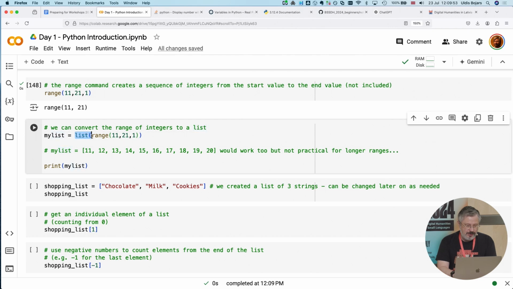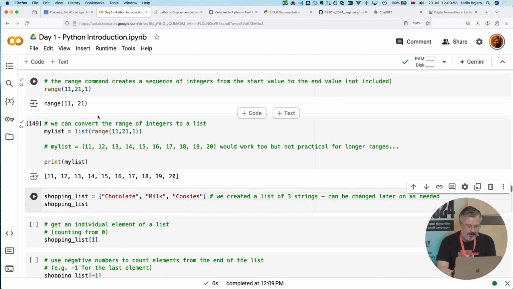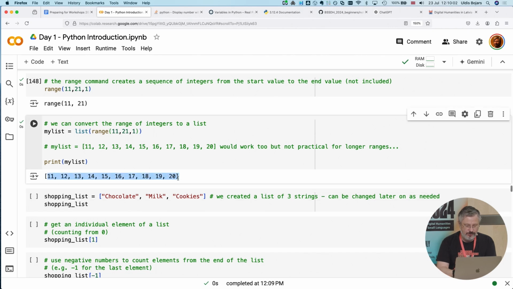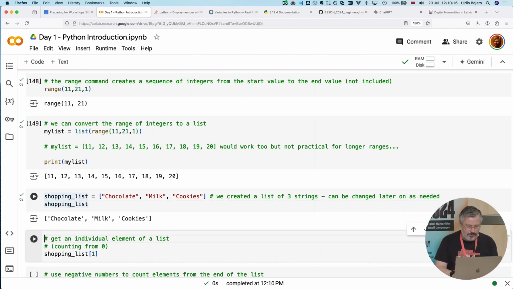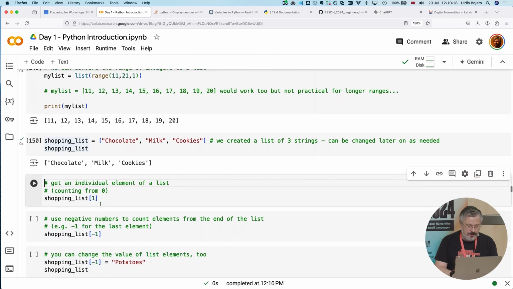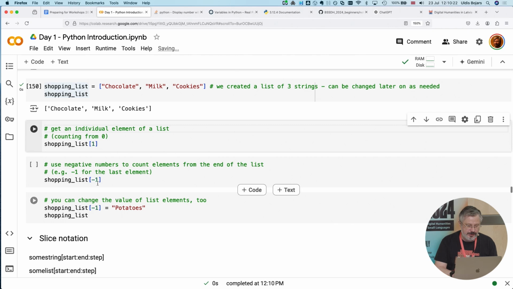Let's convert the result of this range function to a list and print the resulting list. And you see that this range function gave us numbers from 11 to 20. We can also define a list of strings. A list can have very different types of values, including other lists. But that's the first complex data structure that we look at here. So we can define a list of strings, let's say a shopping list.